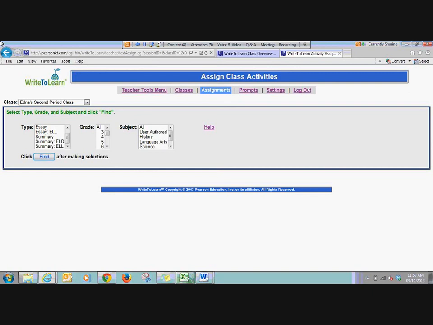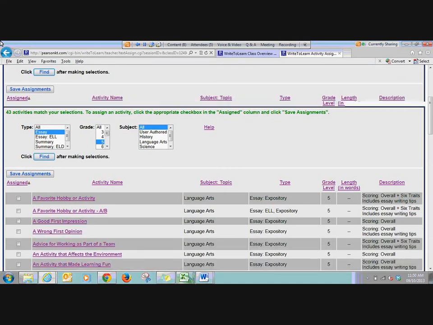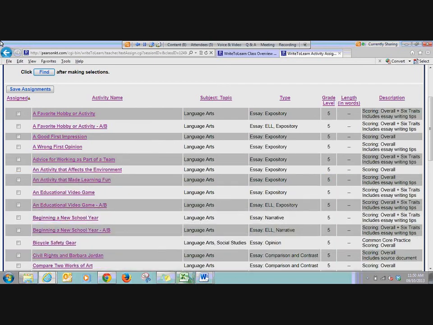And you can simply search that content by the type, the grade level, or subject area if you're looking for a particular subject area. The find button will then pull up all of the content that fits the criteria. And you can see that if you are looking for every topic that provides trait feedback and includes essay writing tips, you can just go to the far right-hand side of the descriptor and you'll see that it will give all that information in there.